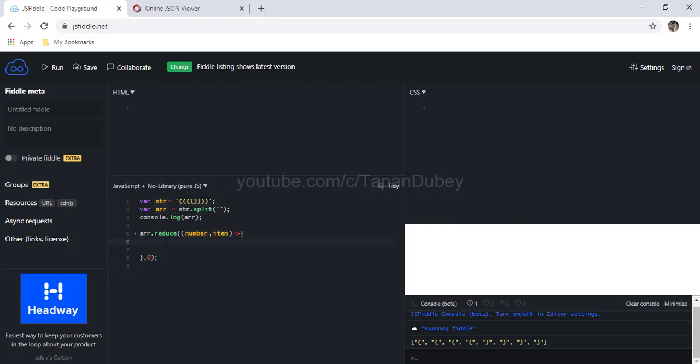So let's write this logic here. Let me check if item equals opening parenthesis, so I am going to increase my number by 1, and similarly if my item is a closing parenthesis, so I'm going to decrease my number by 1.